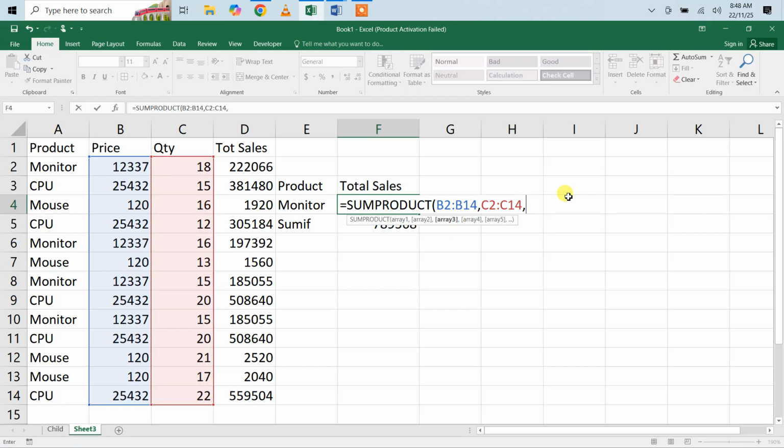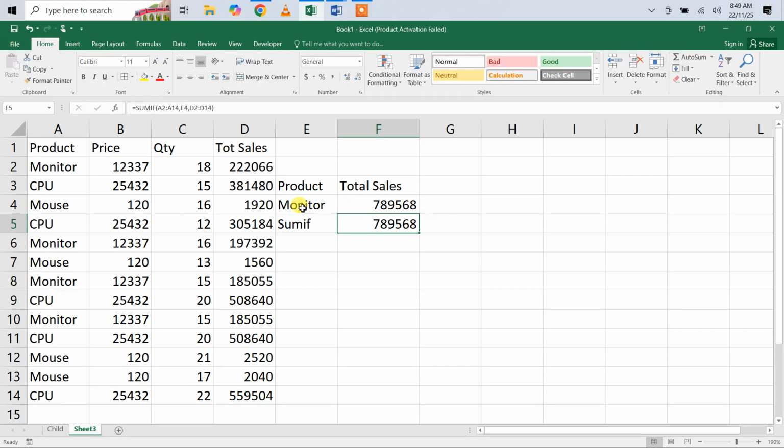But we will be giving a criteria. For giving a criteria, we will be giving two hyphens, then bracket open, from this range of cells, and we will be setting it equal to this monitor when it is equal to this one. We'll be closing the brackets, another bracket close, and hit enter: 789568.